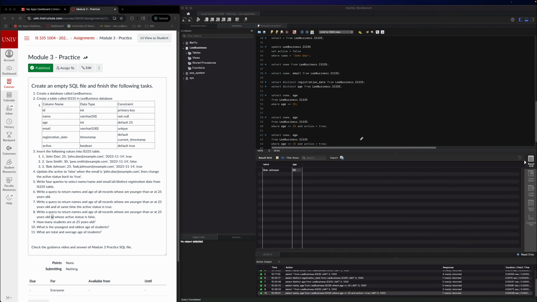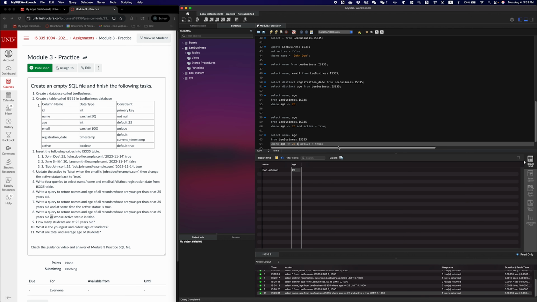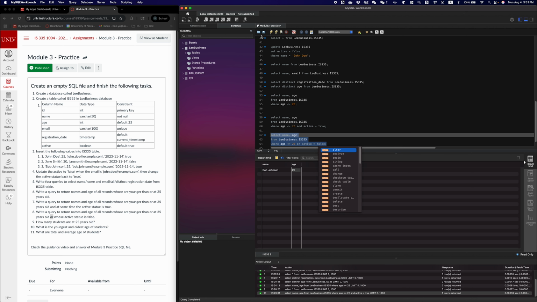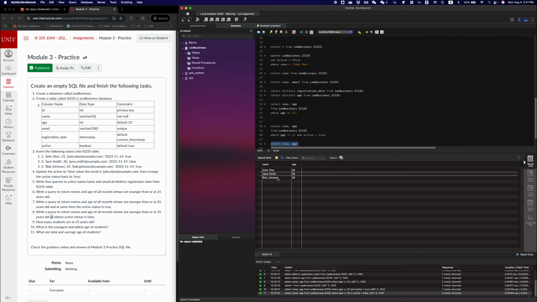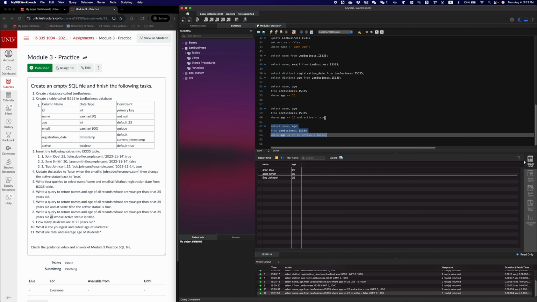So right here, we can change this one to all and then active to false, and so we can see the result. Yeah, it shows all of the 3 records.